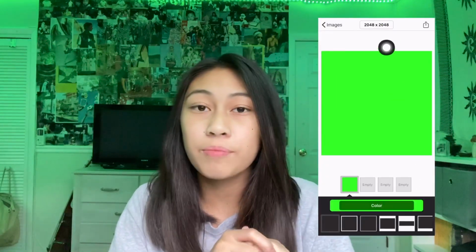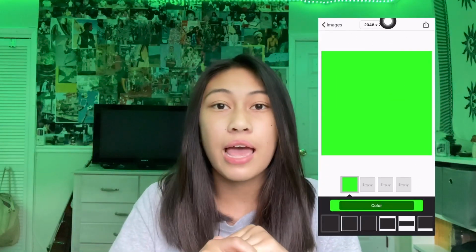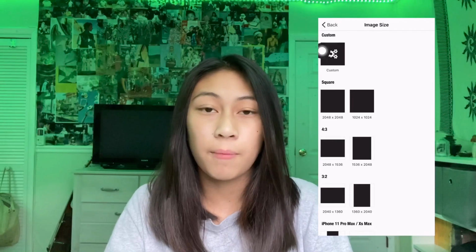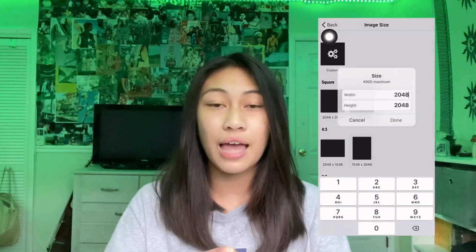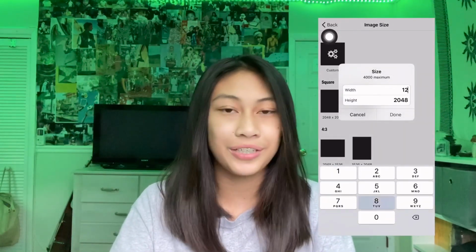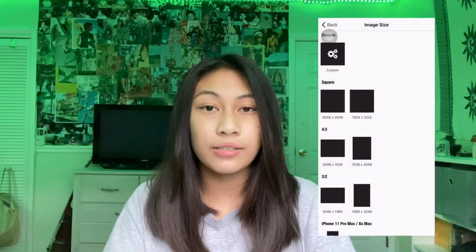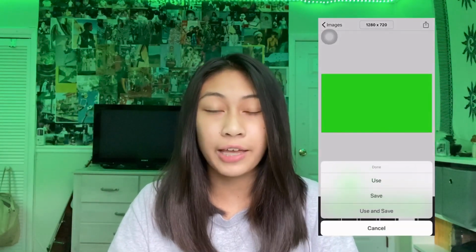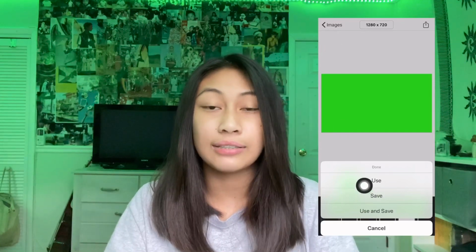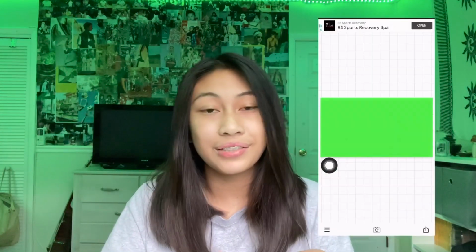There should also be numbers at the top, and you'll want to select the custom option, which would be the first one. And the width should be 1280 and the height should be 720. Then you want to select the arrow coming out of the box icon at the top right corner and select use. Then you can save that image.